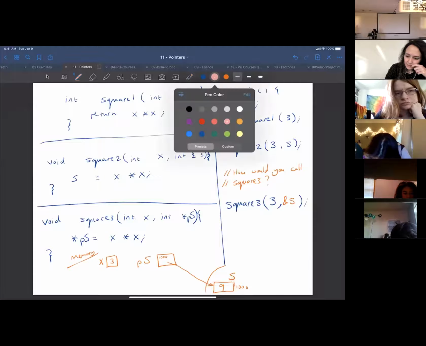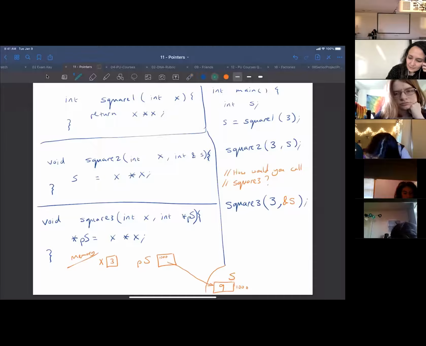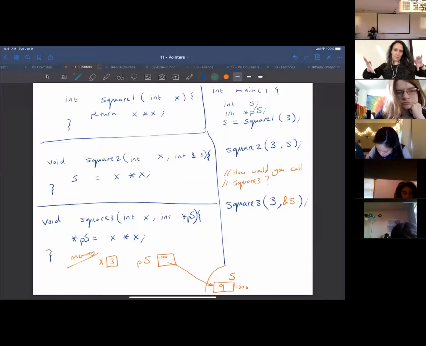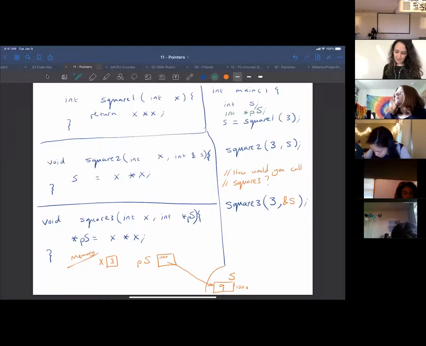I'm going to get my green pen here. What I could do is create an int star PS if I wanted to, okay? And remember we have 2 sections of memory, one belonging to the main function, one belonging to the square3 function. So here I have an S. I can also have this PS, right?